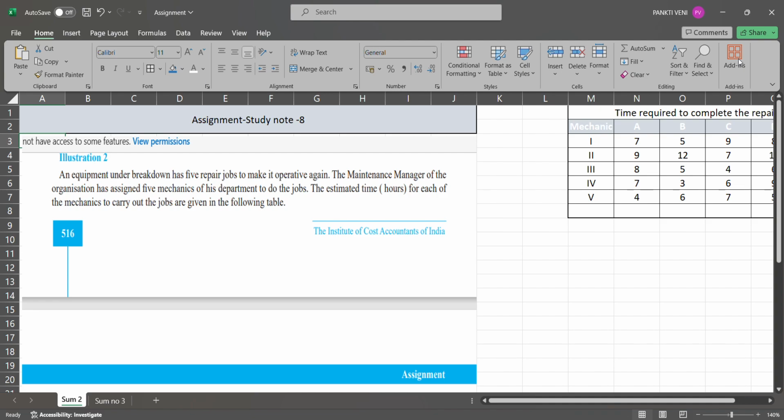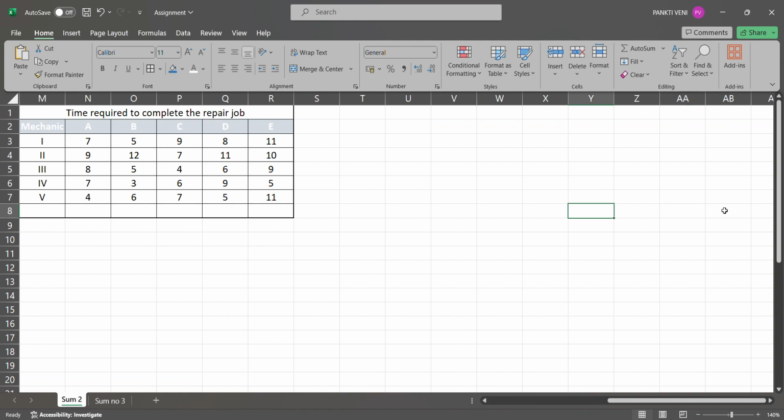Today we will be going for a video lecture on topic known as assignment, study note number 8. Now what is assignment? Let us try to understand in a layman language first. Suppose I am the owner of a department store and I have vacancies for 3 jobs. Job 1, job 2, and job 3. Okay, I have vacancies for 3 jobs.